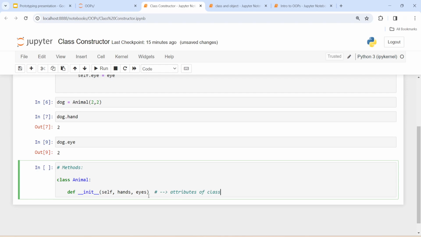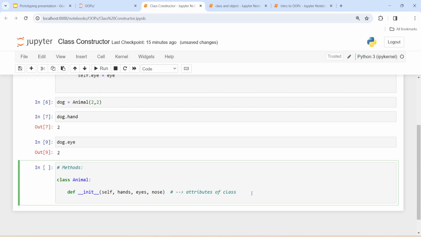It can be many things, like eyes. It has eyes. It has a nose as well. The list can go further as much as you want. So this is a class, and these are attributes of a class. I forgot the colon here.